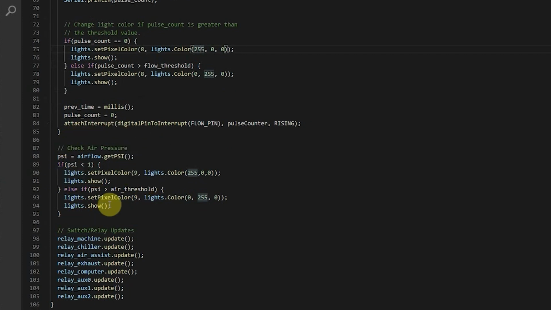Doing a similar thing with the air pressure, we get the PSI. If PSI is less than 1, we set it to red, no air. If PSI is above the threshold, then we set it to green, awesome. And here's where all those updates happen for the relays. And that's it for the code, it's pretty simple.